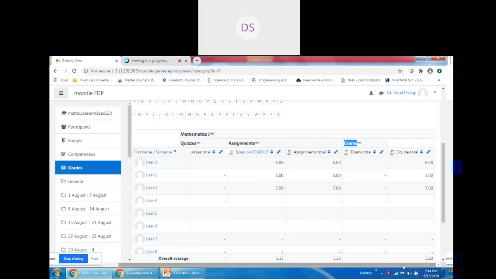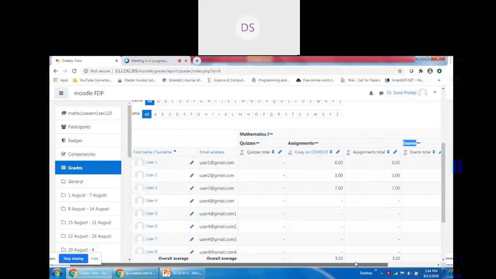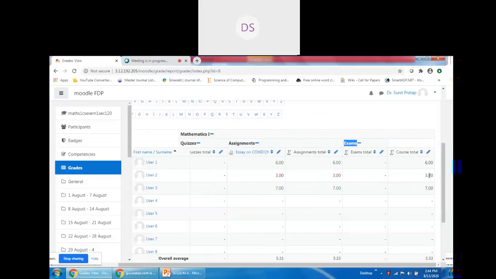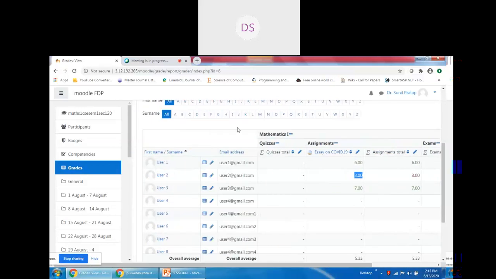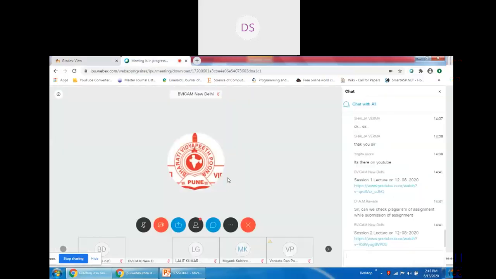By completing this assignment, user one has 6 marks, user two has 3 marks, and user three has 7 marks. In this essay on COVID-19 column, you can see this 6.0 is appearing in green color. This is also appearing in green because these two students passed in this assignment. And this is appearing in red color, meaning something is wrong. This student did not do the assignment correctly. Okay, so should I move to the next activity?